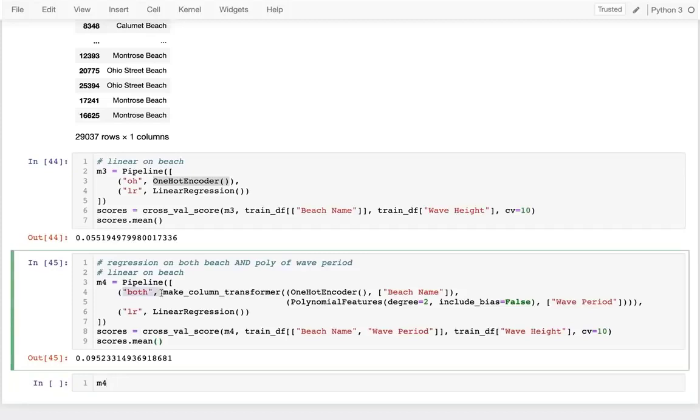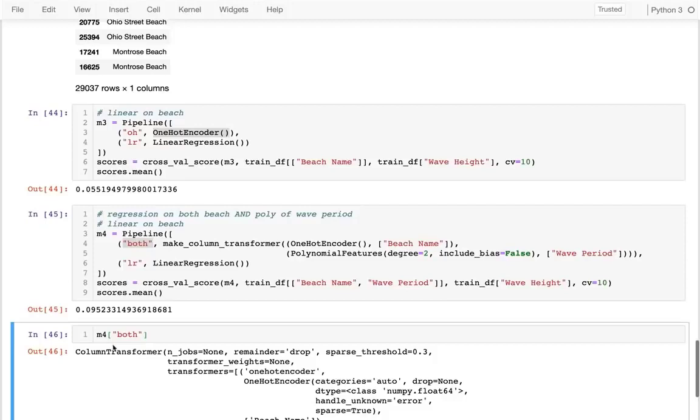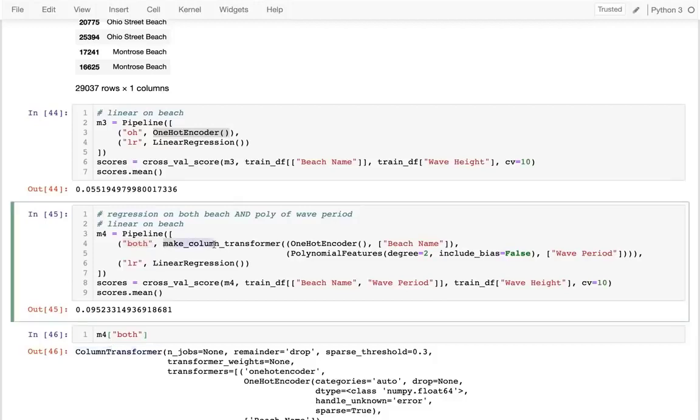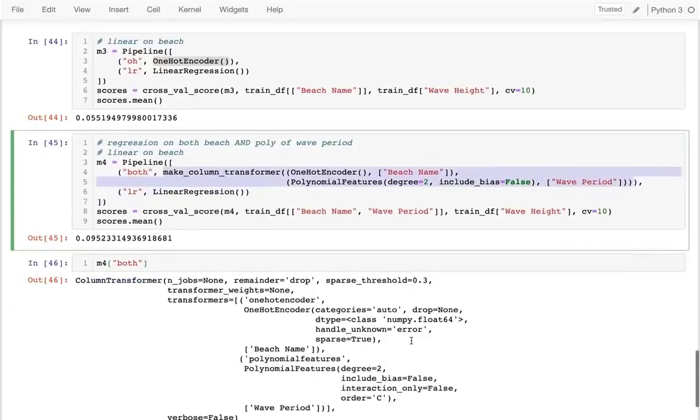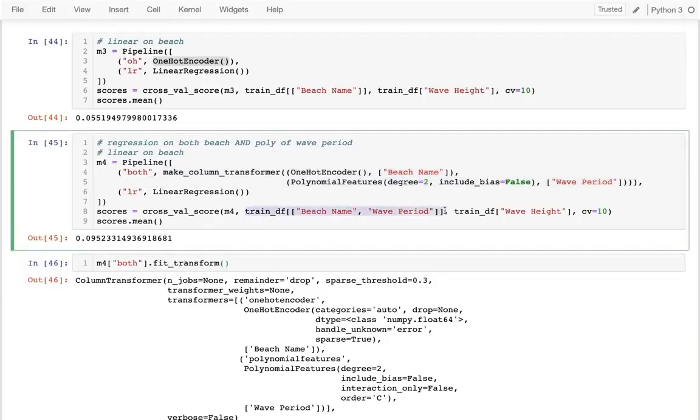So one last thing I want to do before I wrap up this video is I want to talk about why we have these names here. And I can use this. We can use pipelines like a dictionary, right? So for example, that means I can put both here. And what will that give me? That will give me this column transformer that I created right here. And so if I wanted to, I could peek at what this thing is doing as a way to debug my model. I could say fit transform, and then what I could do here is I could say, well, this is the data I'm working with.